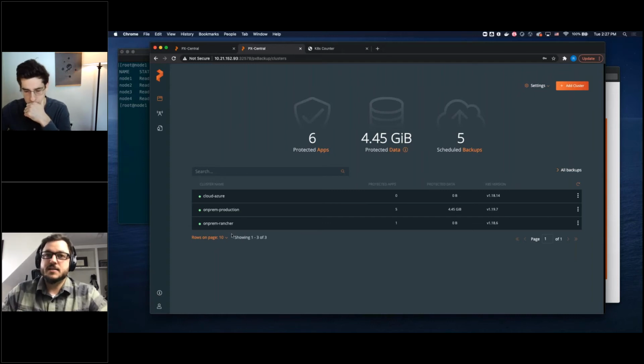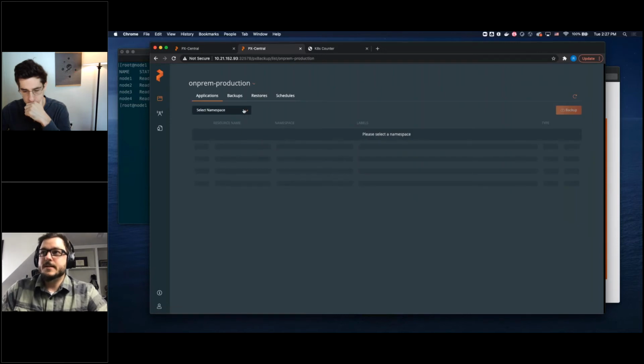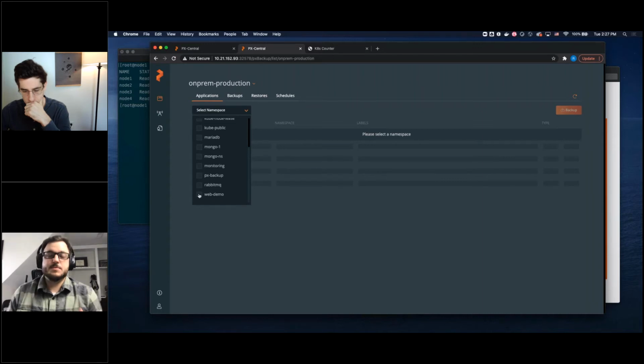And if you want to go ahead and back up your applications within these, it's fairly simple. So in this case, I have an application here in my production cluster, which is running within the web demo namespace. The namespaces you have access to, you will see here. And when you add clusters to PX Backup, it takes in your Kubernetes configuration, your user configuration. So if you're an admin and you add a cluster to backup, you will have access to anything an admin would. If you are a user, you will have access to only the specific user namespaces that you have access to.